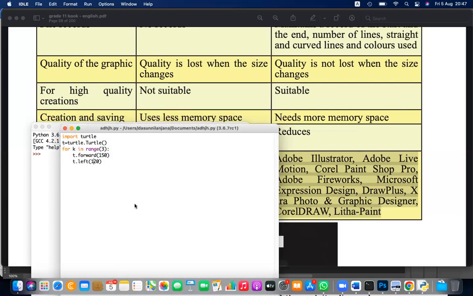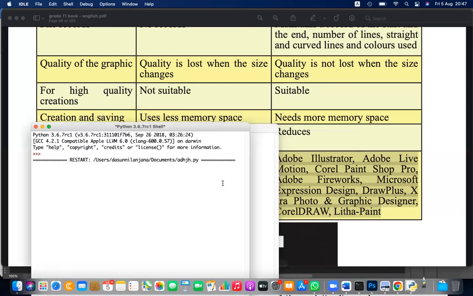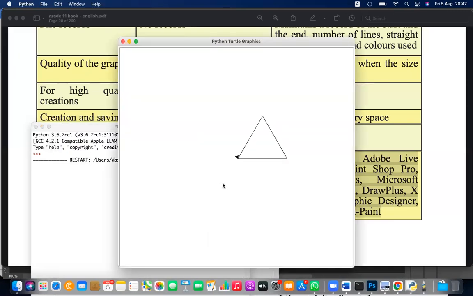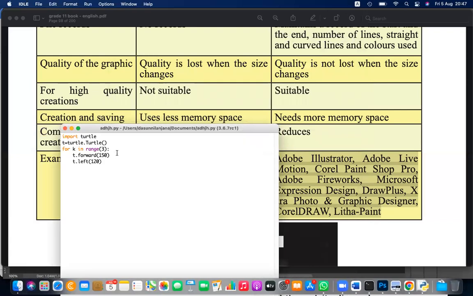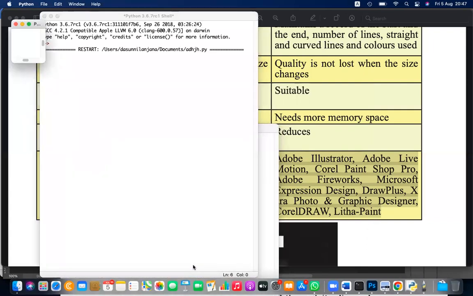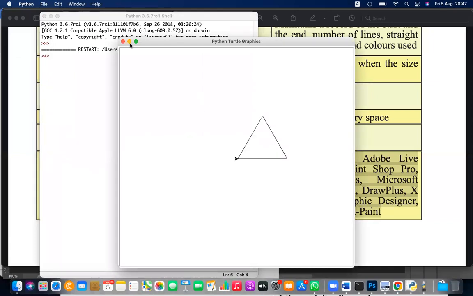And when I draw, you can see it creates the graphic, it draws the graphic. So this is the idea of vector. See what happened, it draws. Actually, I have slowed down the process. Otherwise, if it is so fast, you will not be able to see. So let me speed up a little. Not much, just a little. And now we can see. Okay, here, this is the illustration.